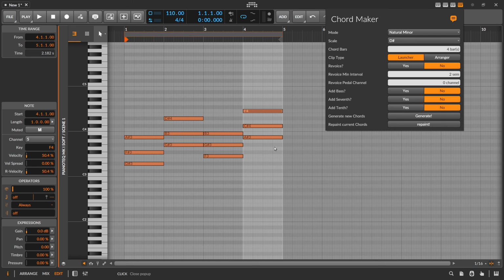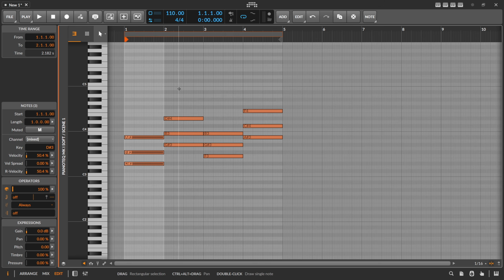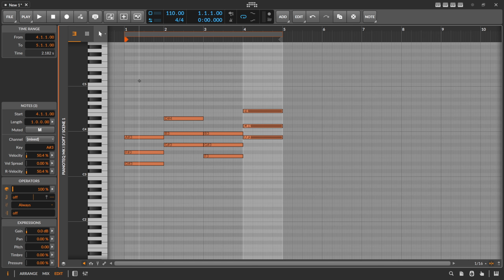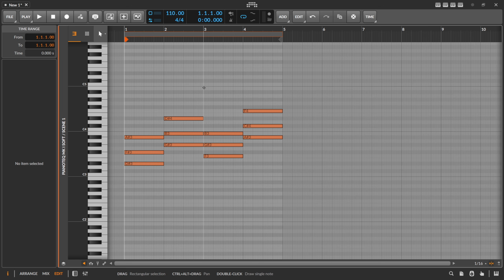And then it gives you here a bunch of chords. One chord for each bar, right? And it sounds very basic.